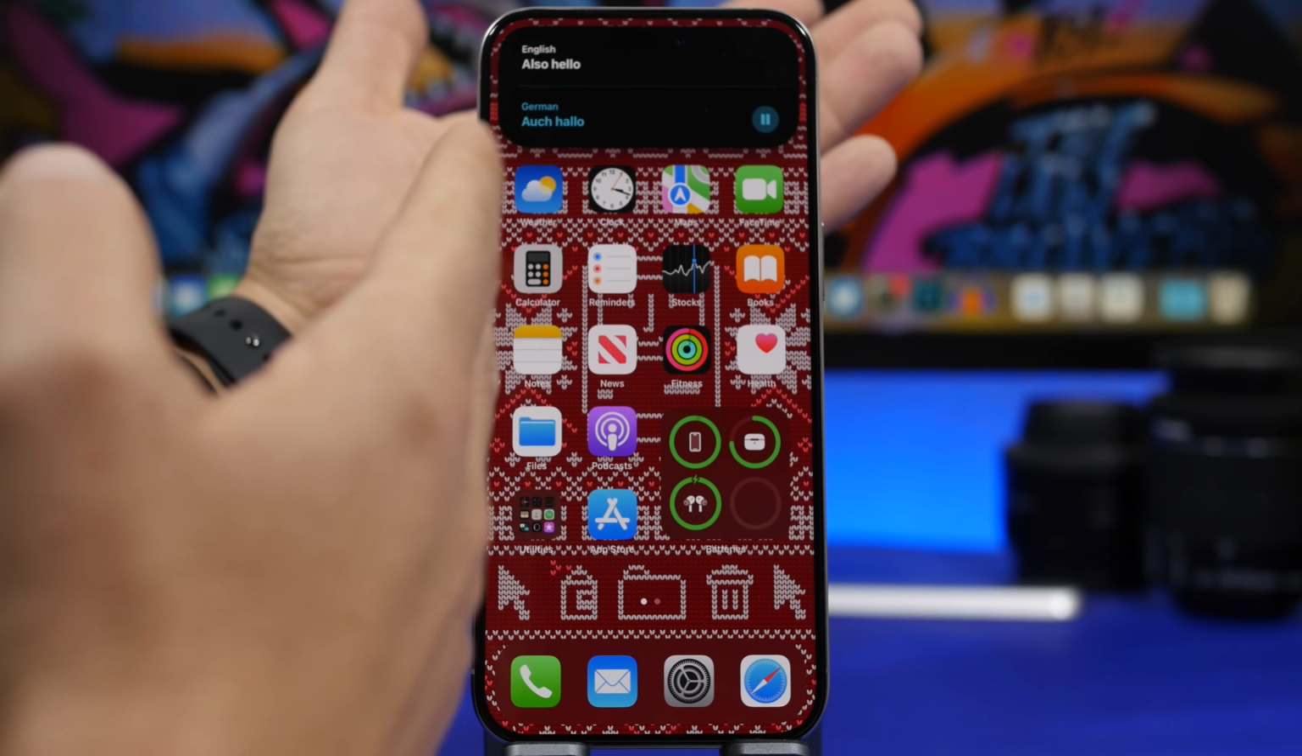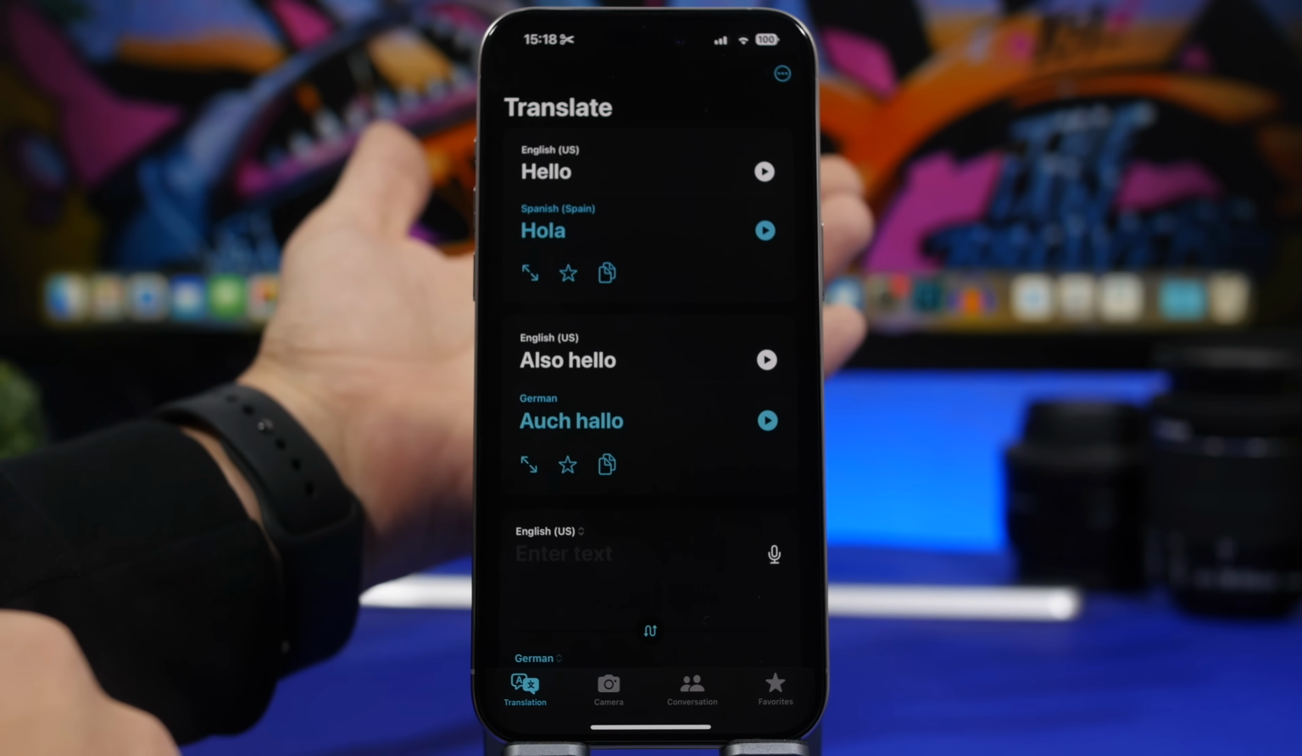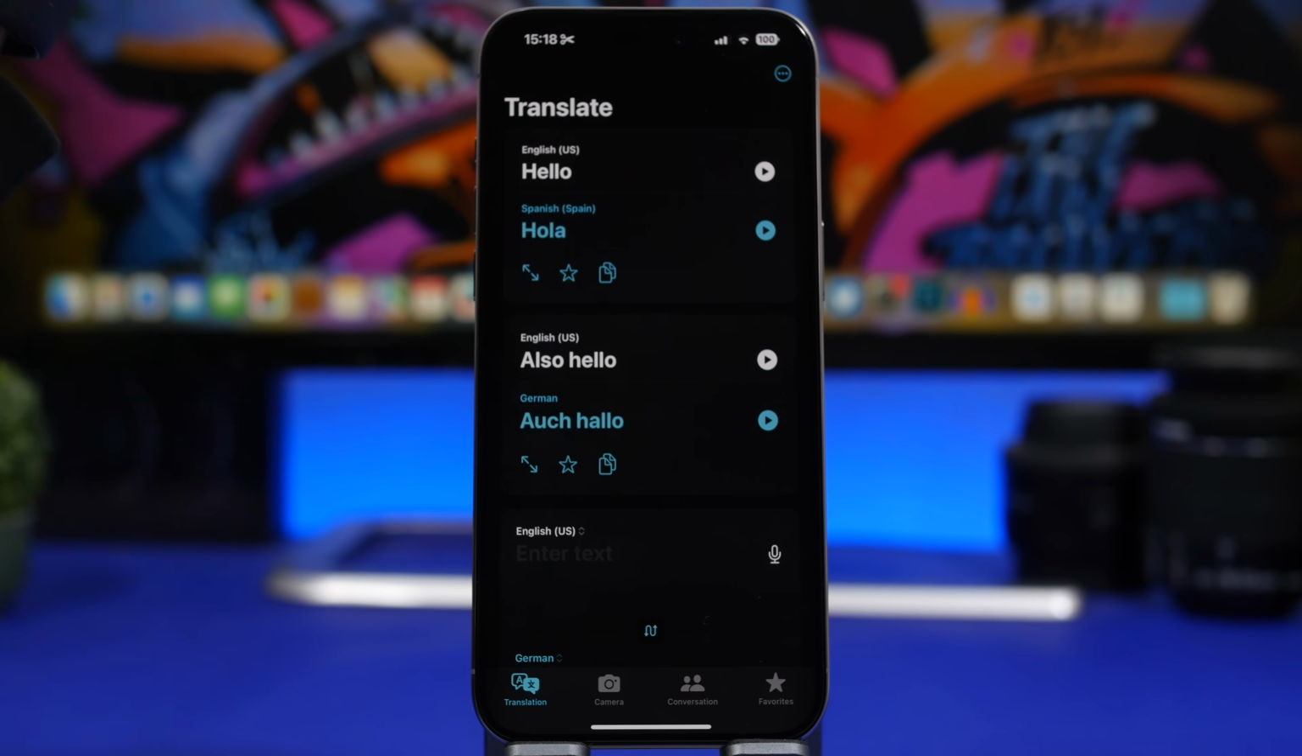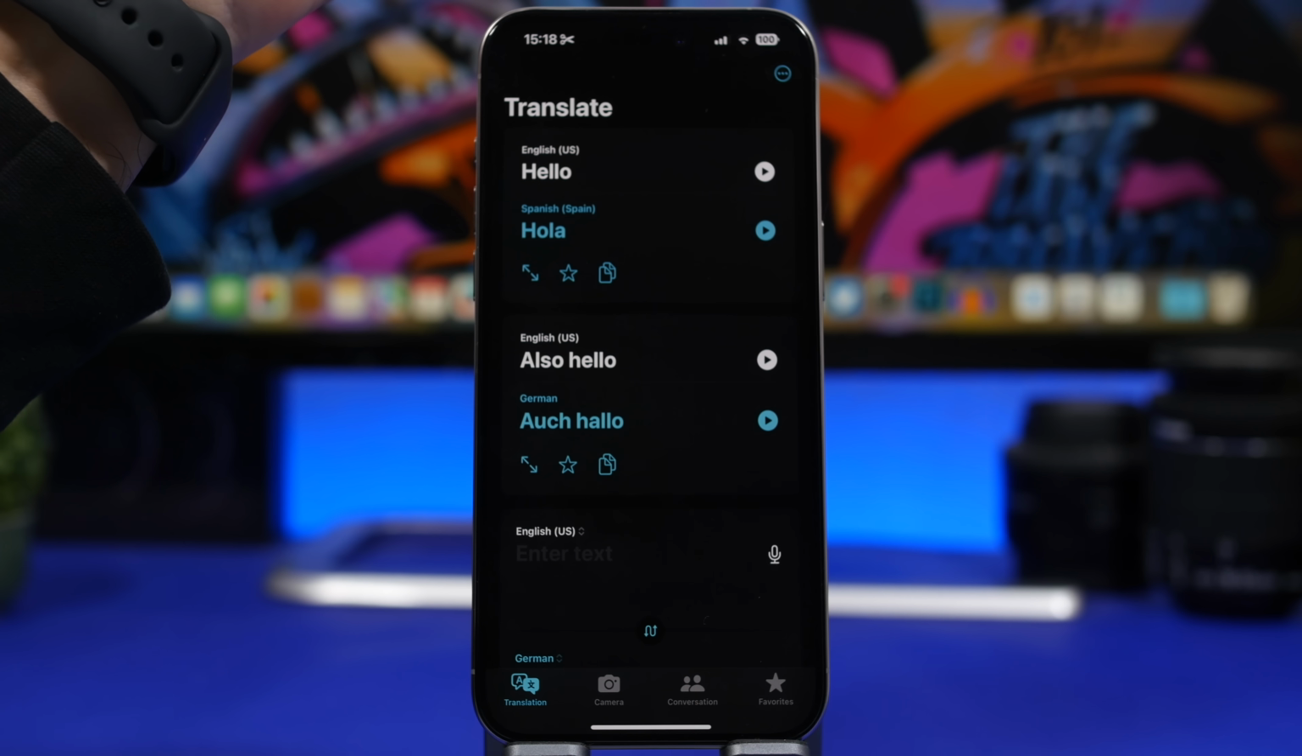And you can see now we have a different language. So all you have to do is go to the Translate app. This is where you change from which language you want to translate.